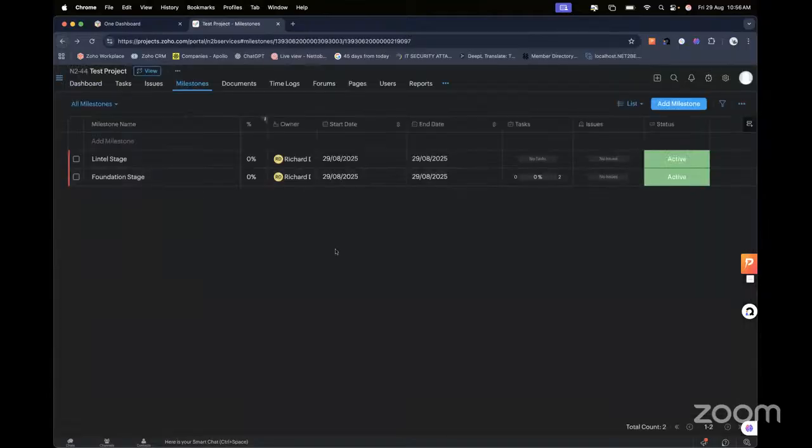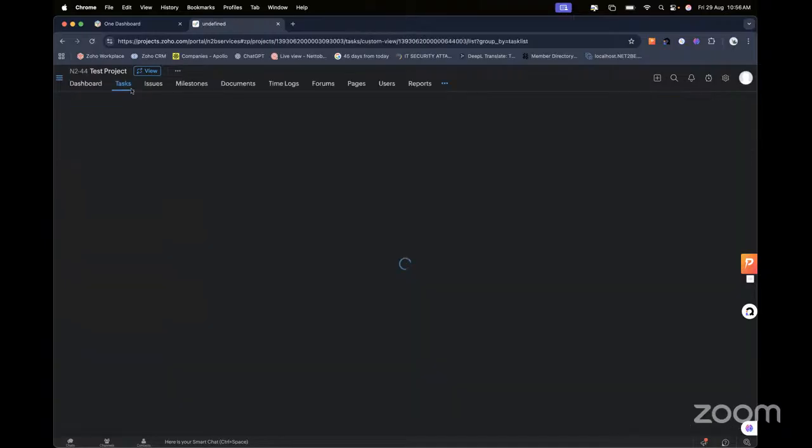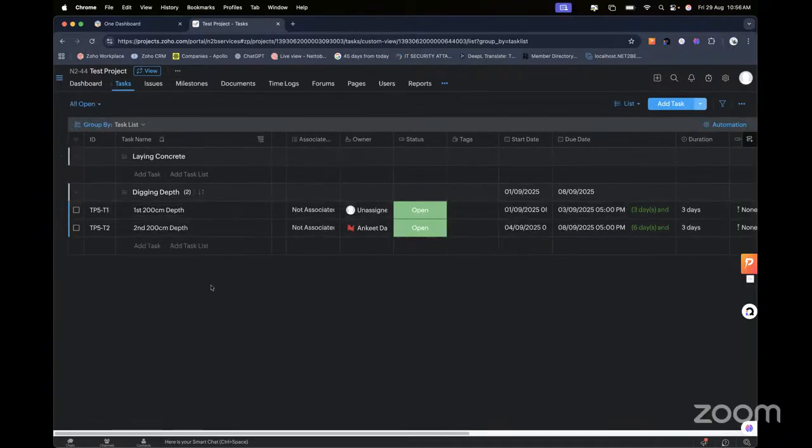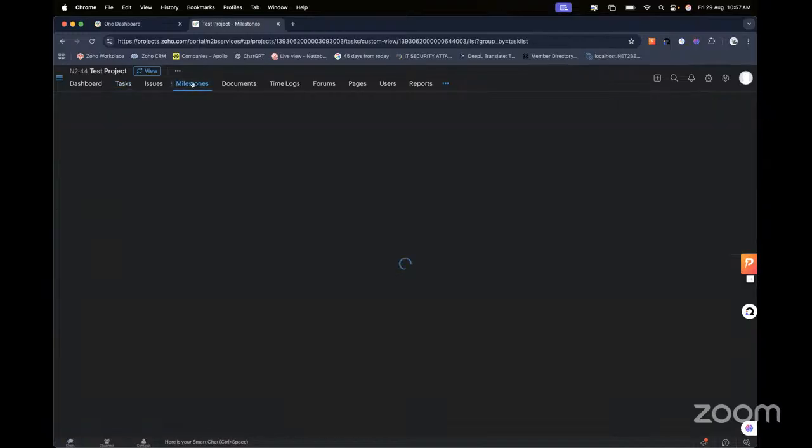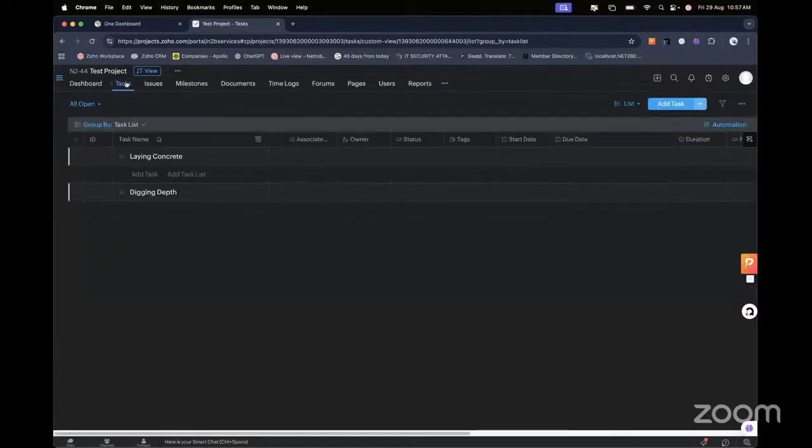Okay, so now you can see, let's go to task view. You can see that because we already selected, we started working on it from the milestone. Okay, this is the task, right?